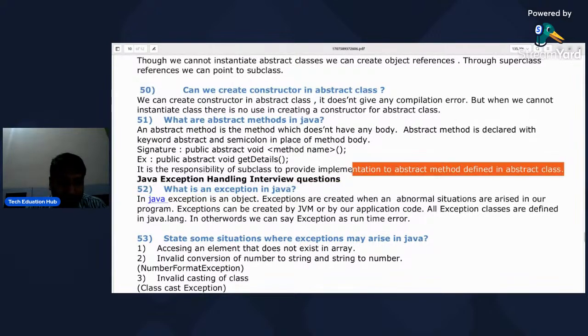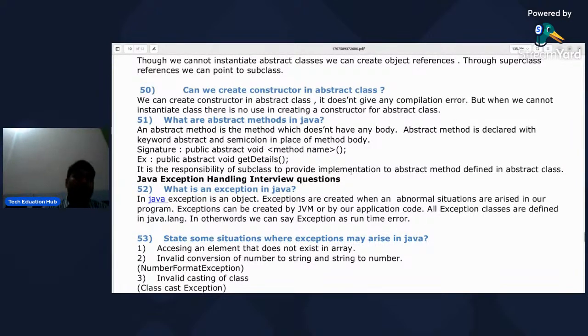Exception handling. Some exception handling related questions. What is an exception? An exception is an abnormal situation that interrupts the normal execution flow of a program, and the program will be terminated abnormally. So that is called an exception.